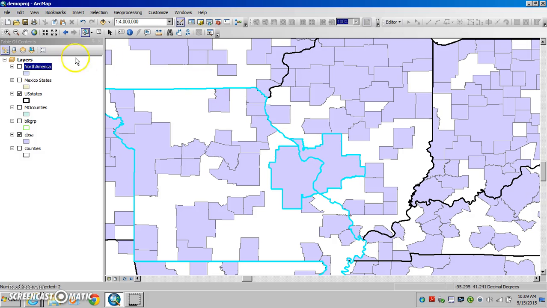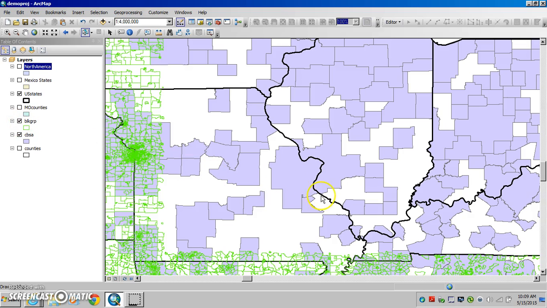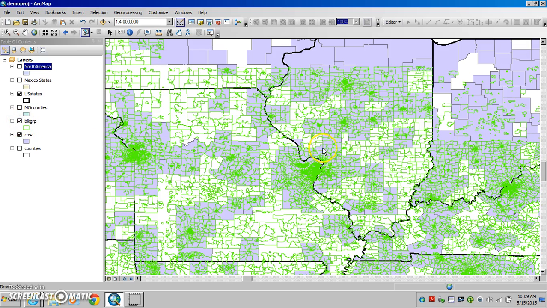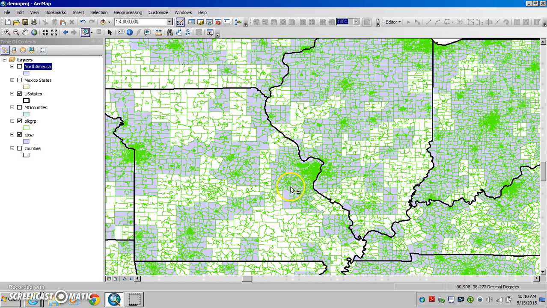So for example, if I wanted to clip out the block groups that existed just within the statistical area, the urban space of St. Louis, I would need to think of it as a cookie cutter. Now the shape of my cookie cutter is going to be the statistical area of St. Louis. So again, the first thing I need to do is separate that out.